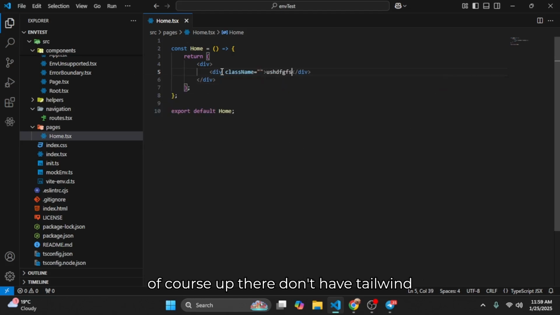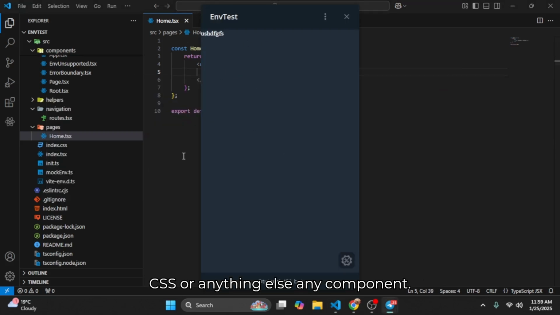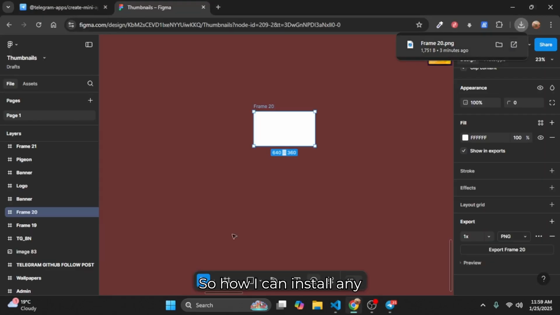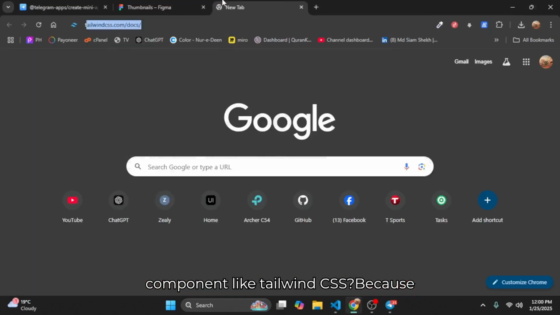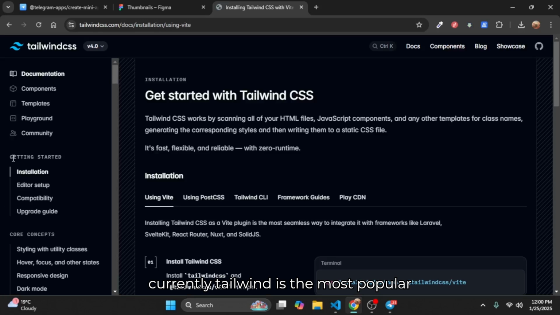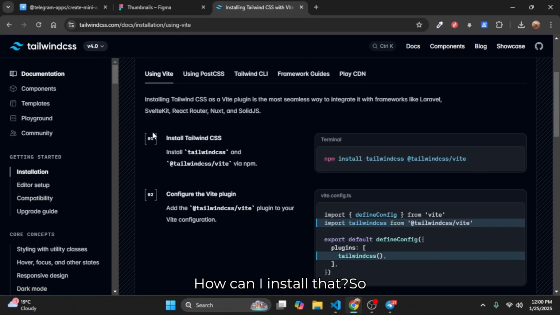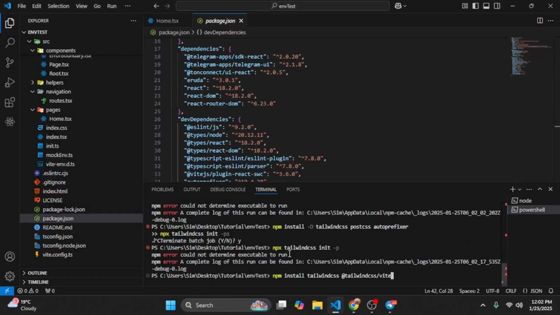Now what I need to do, if I write here something, of course up there we don't have Tailwind CSS or any other component. So how can I install a component like Tailwind CSS, because currently Tailwind is the most popular one. So I need to install that, right? How can I install that? Command: install tailwindcss and @tailwindcss/vite by npm. So I just write the command and wait for the install.